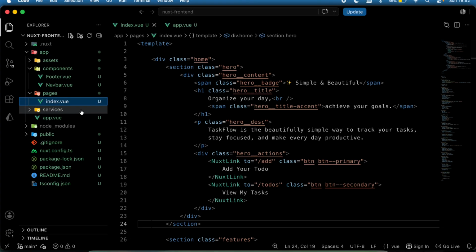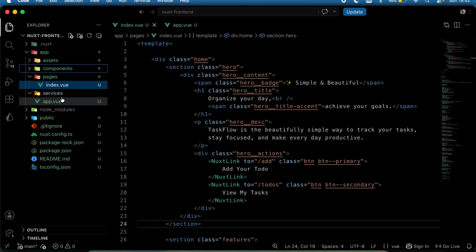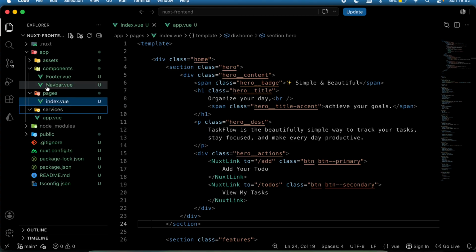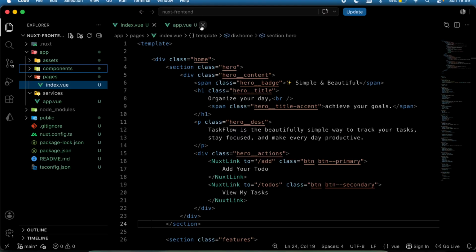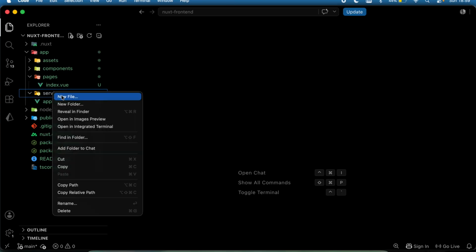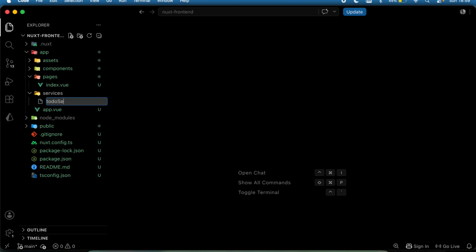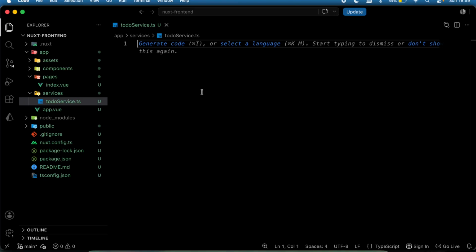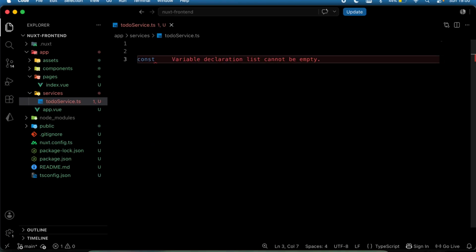Now, before we do that, I'm going to have my service method, because in the next subsequent lectures we are going to be getting our data from our backend. So we need a service that will help us to do that. So for the to-do service, I'm going to come right here within my service folder, right click and create a new file and call it todoService.ts.